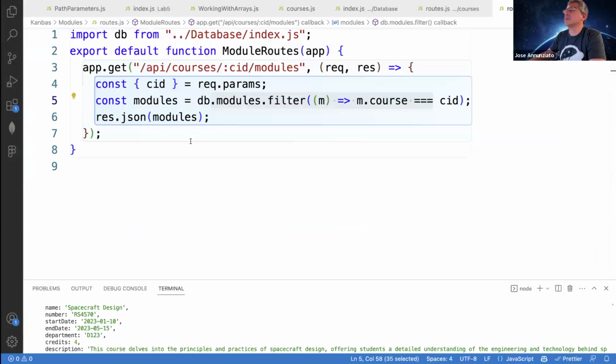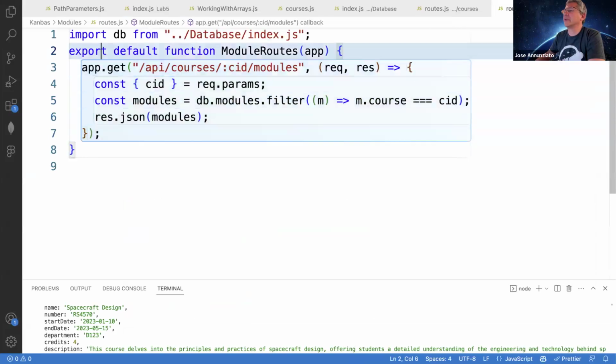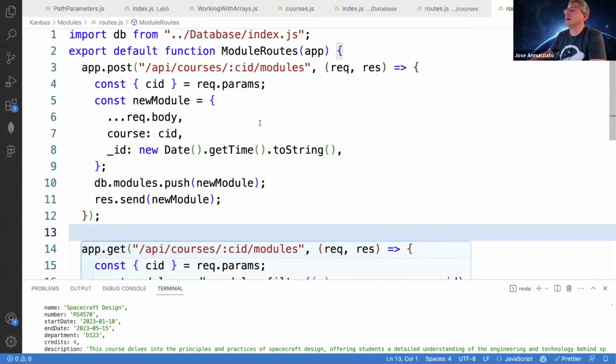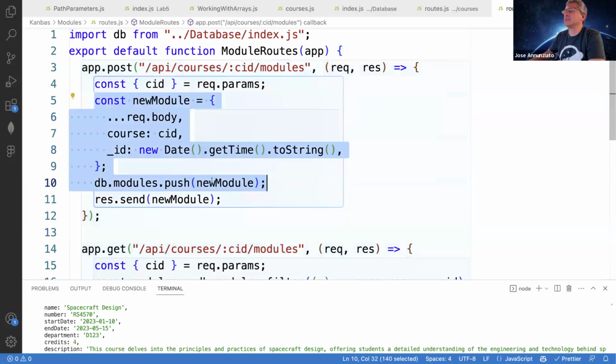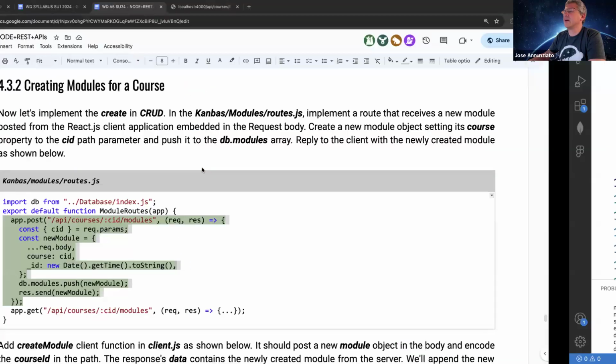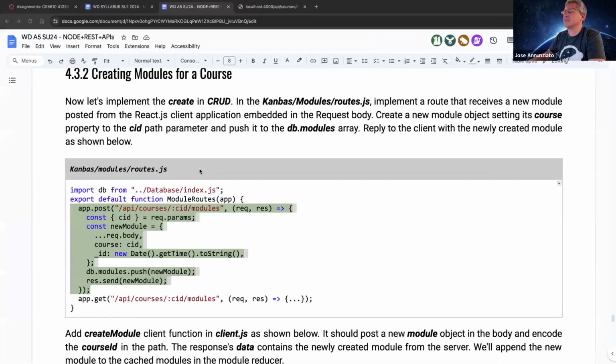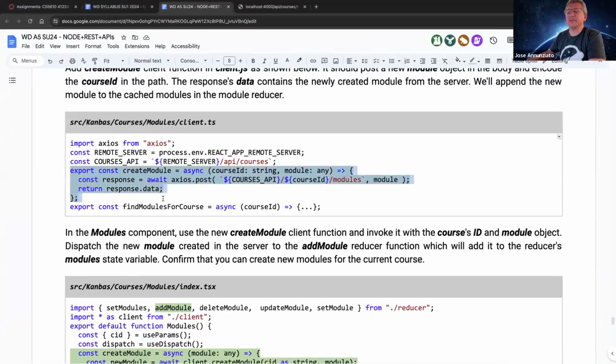So on the server here, where we create the modules, there it is. Created a module. We're going to push that to the array. Now in the user interface, in the client, we'll need a function that will post to the server and send the name of the new module for a particular course.